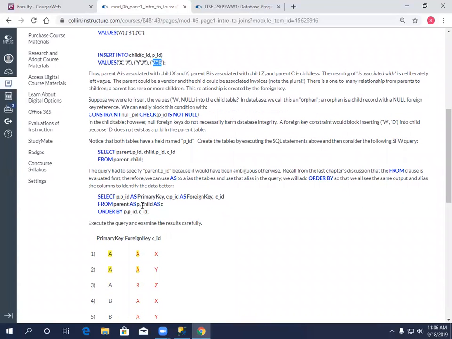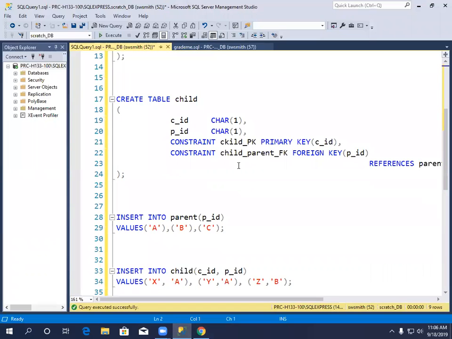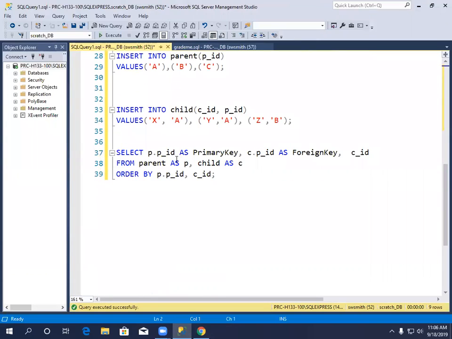Basically, a join is, and I'm doing this the old way. I'm going to go back over here and I'm going to select. Now, this is an old method of this. There's a newer syntax, but select PID as primary key, CID, C child.foreign as foreign key, and CID. Okay, now here, from parent as P.